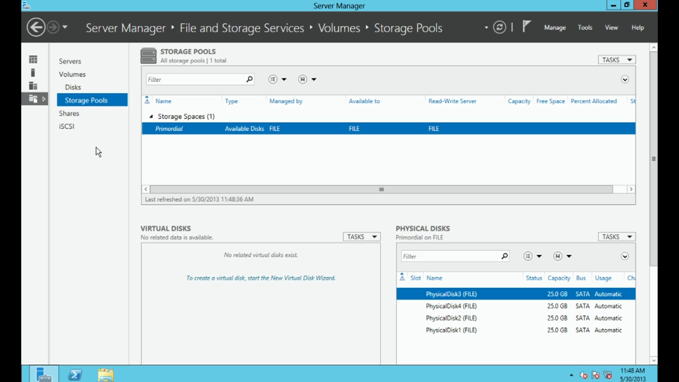So the process is we take the hard drives, we turn them into a storage pool. Once there's a storage pool, we create a virtual hard drive from the storage pool, and once we have done that, we create a volume on the virtual hard drive. When we come in here for the storage pools, there's going to be this primordial. I don't really understand the point of the primordial. It's just kind of here, so don't really worry about it.